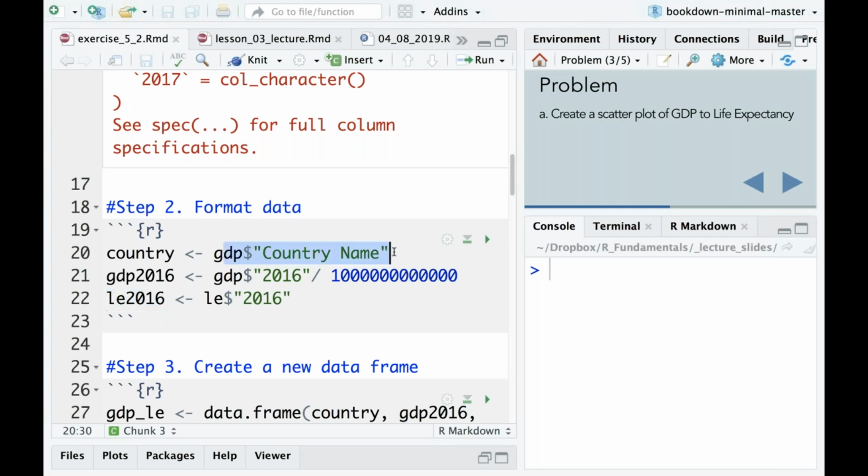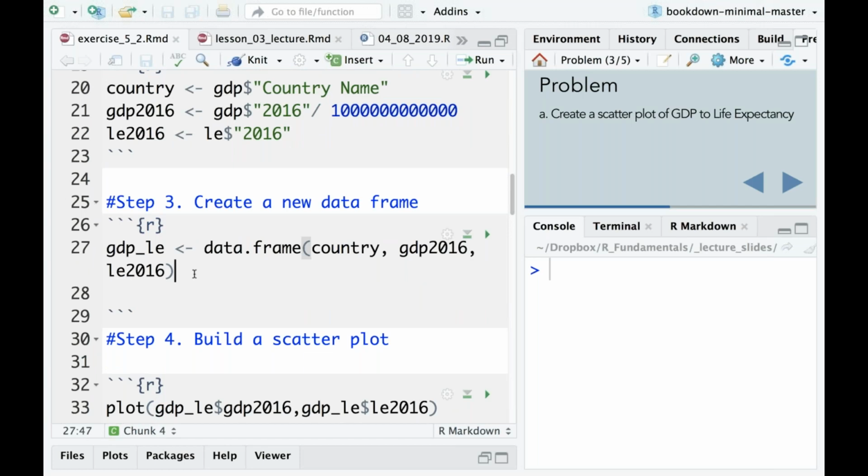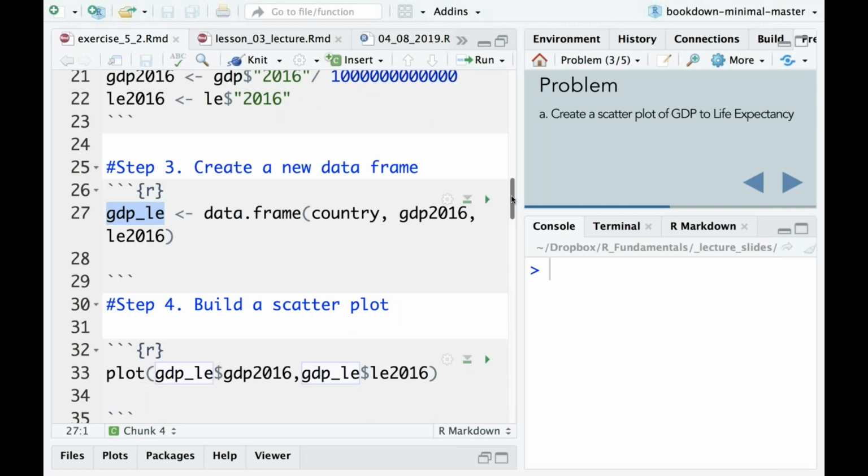So I'm getting the country name, I'm getting the GDP for 2016, I'm dividing it, say, by 1 trillion, and the life expectancy from the life expectancy data frame, and bringing that all together to create a new data frame. Here I'm calling it GDP LE, bringing together those three. And I'm giving you some nice, neat data. It might have some NAs in it, but all the country names align up. So you can do this kind of merging.